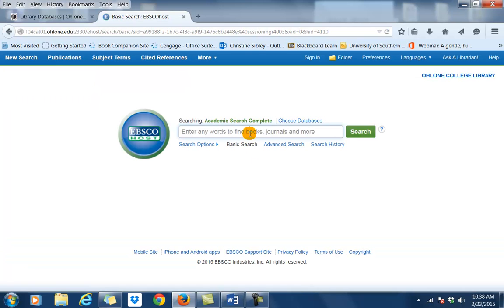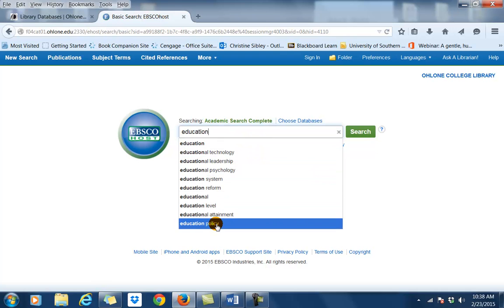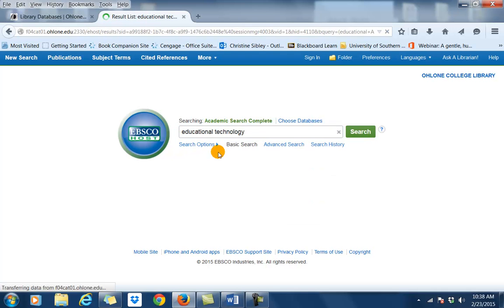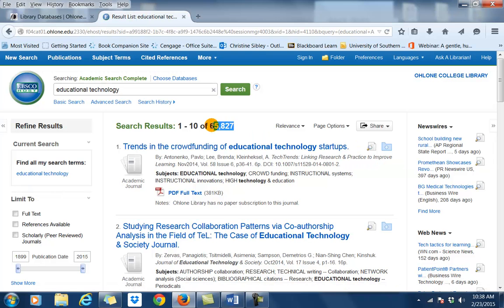Here you're in the interface of the database, and I want you to select a topic of your choice. I'm going to put education. As you can see, other things will come up, ideas for you. I'm going to put educational technology, and then I'm going to do a search. However, here you'll find that you get 65,000 results of articles. Those are too many articles to really review for research purposes.